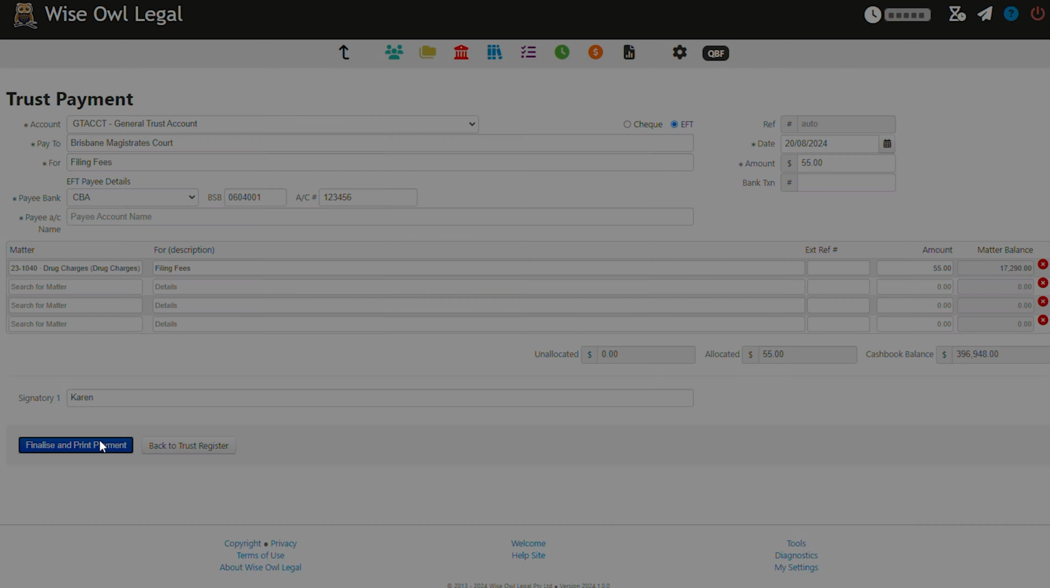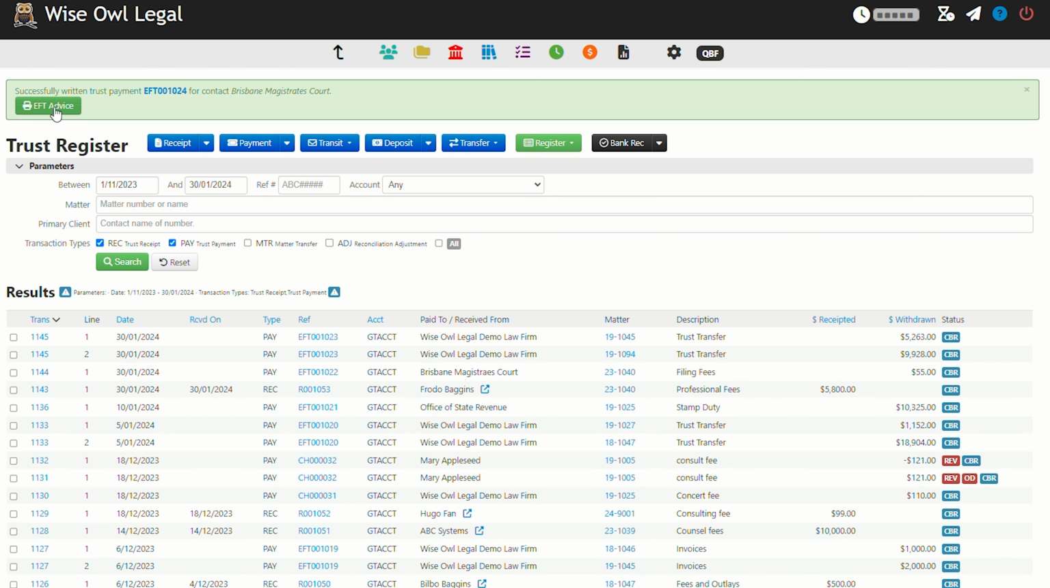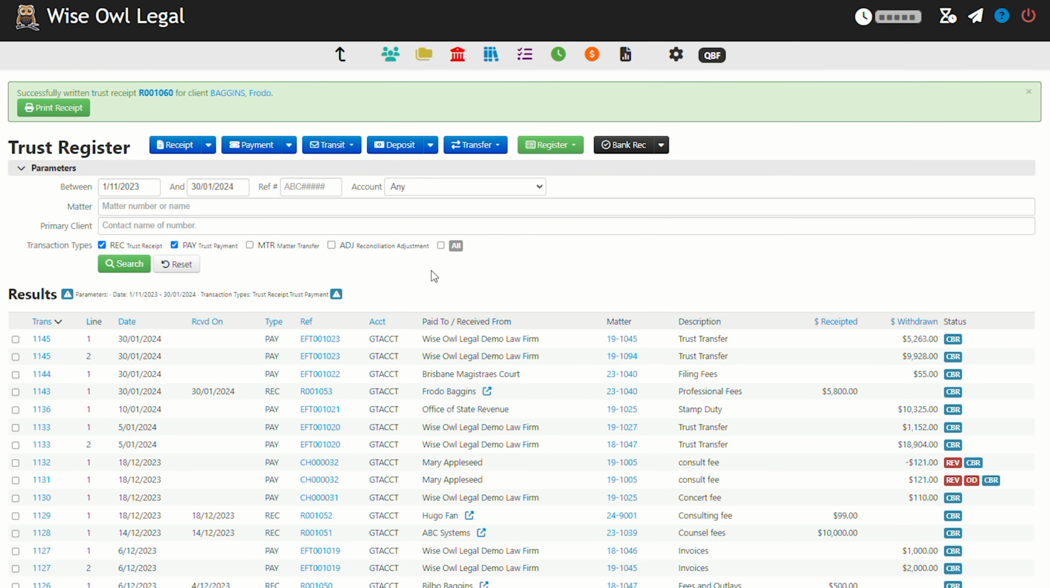So we'll finalise and print that payment. If that had been a cheque, we could print a cheque stationery, but it's an EFT, which is what most people are doing now. And here is your EFT form that can be signed. Now, depending on your auditors, you could potentially print that to PDF and sign on screen, but it really is going to depend on your auditor requirements, whether you have to print it on paper or whether you can print it on screen. Okay, so we've done a receipt and a payment.